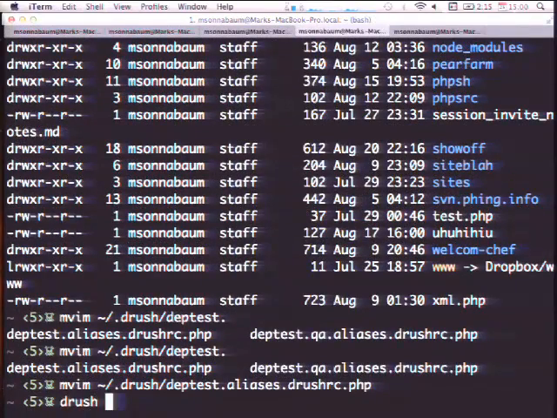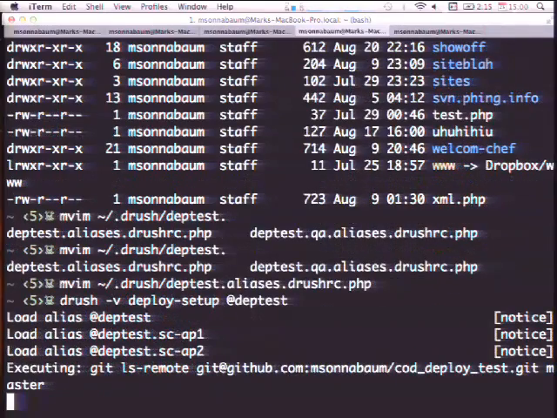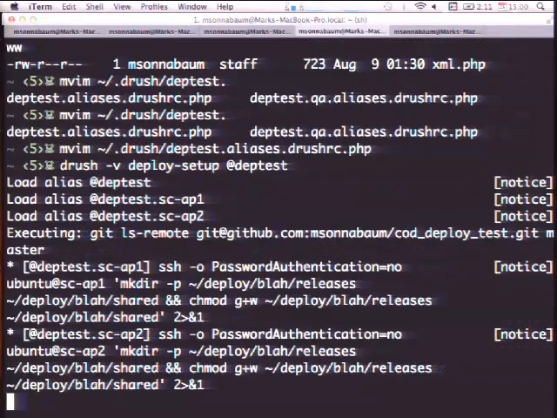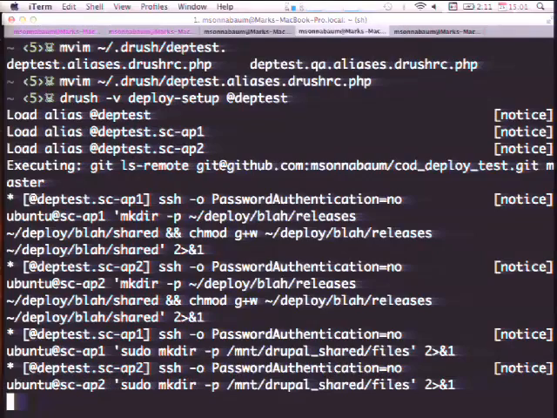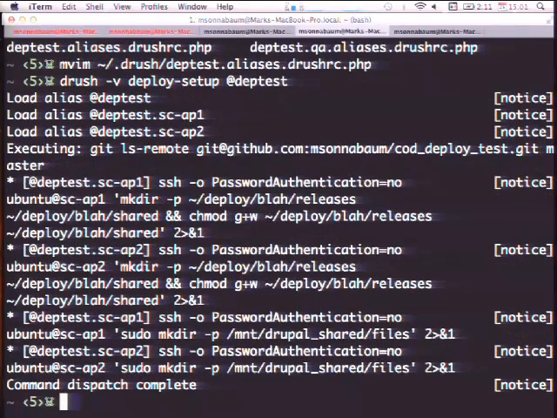So first, I would do drush deploy setup, and then you tell it @test is the name of that aliases file. You can see right there, and that references both at once. If I wanted to do one, I would do @test.app1, but I want to do both. And so you can see the commands it ran, it just set up those directories that I showed you before.